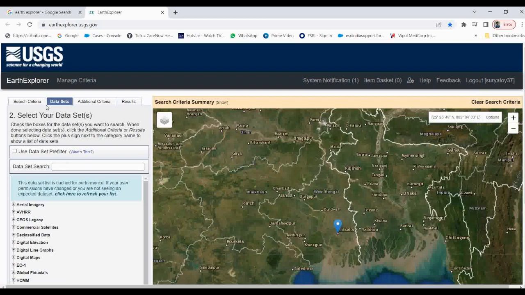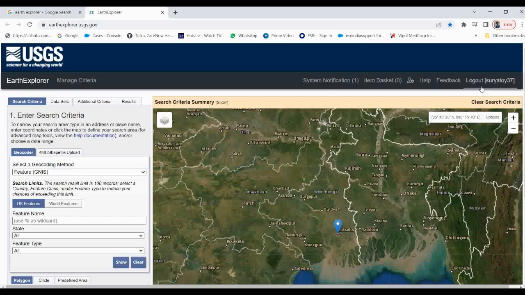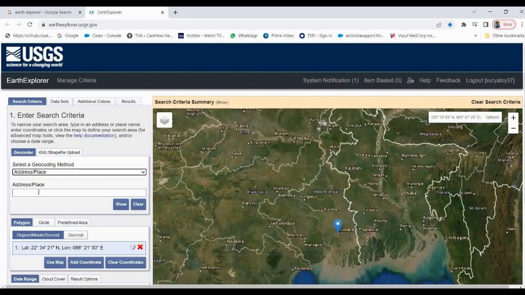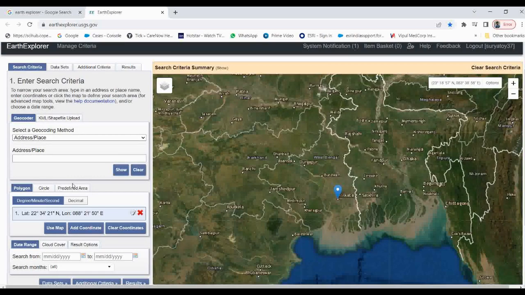Now, in search criteria, only once you have logged in will you get these options for the address and path. If you are not logged in, you will not get this option. Go to the address and path and give your location; I am giving Kolkata, and it shows the Kolkata location center. You can give a date, but in this case I am not giving any date because it is very recent, and I don't know from which date Landsat 9 is available. Let's see whatever I find for Landsat 9 on any date. I am going directly to the dataset option.